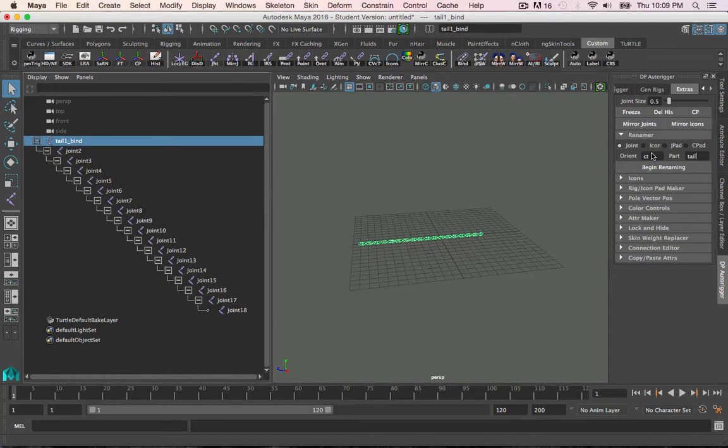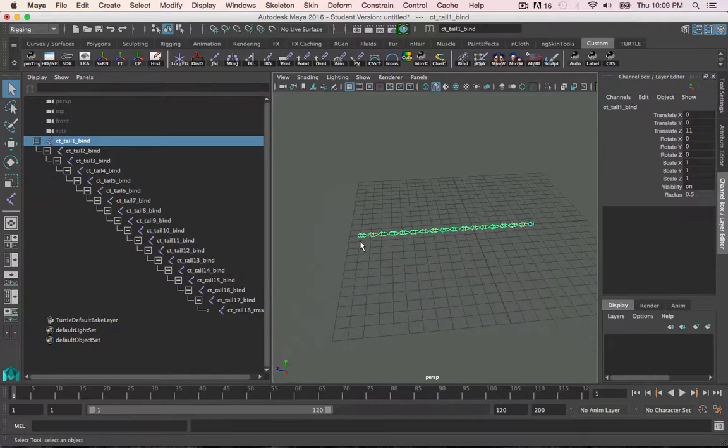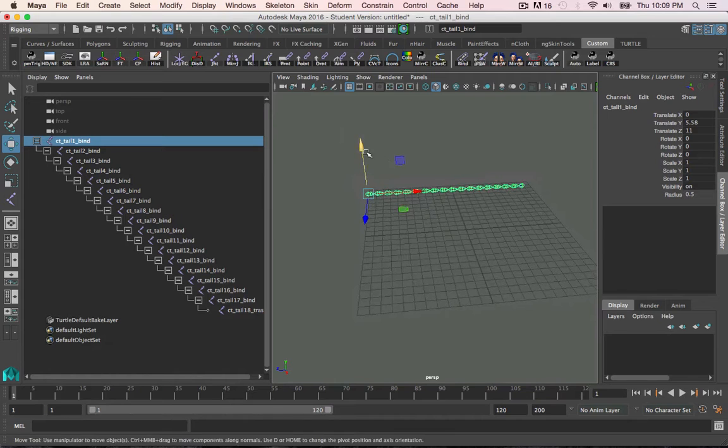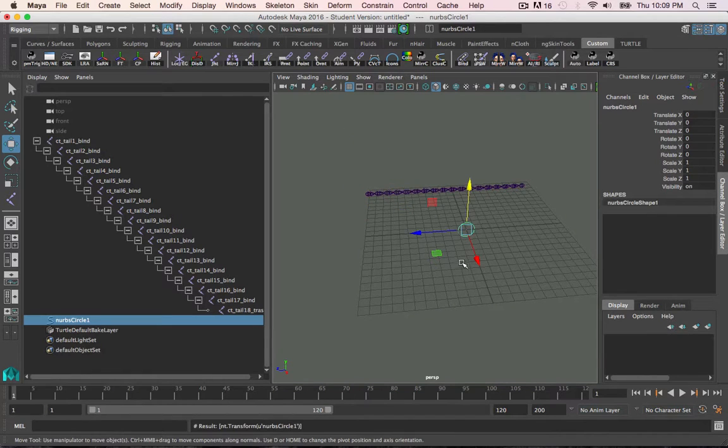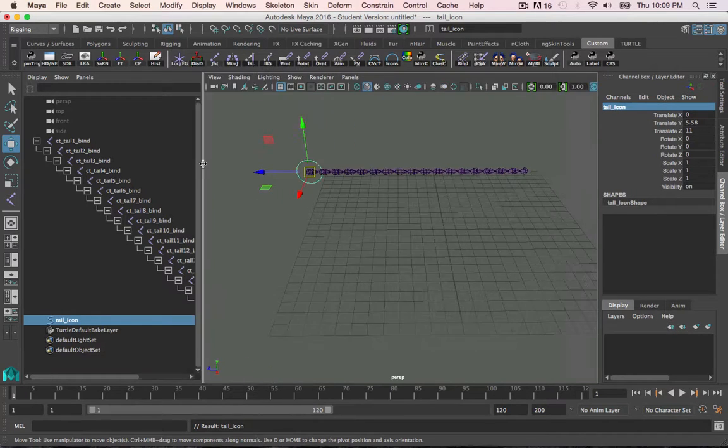CT tail. Again. Alright, so now we have our joint chain named. Obviously, you would have to do that yourself, but because I have that tool, I can do it much faster. So I have the joint chain here. I'm just going to create just an icon, just to have it, and then just call this tail icon.